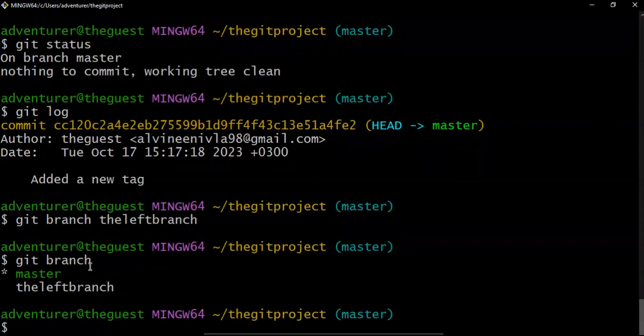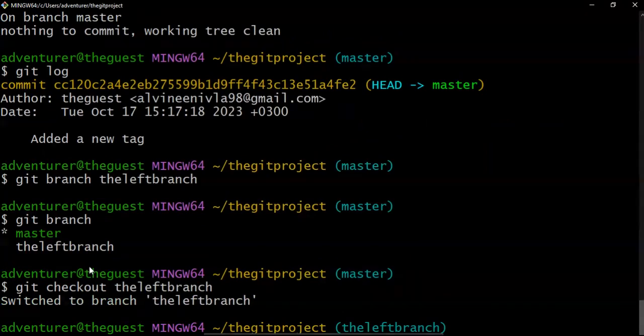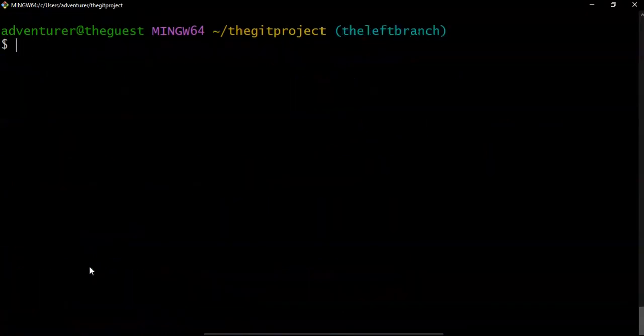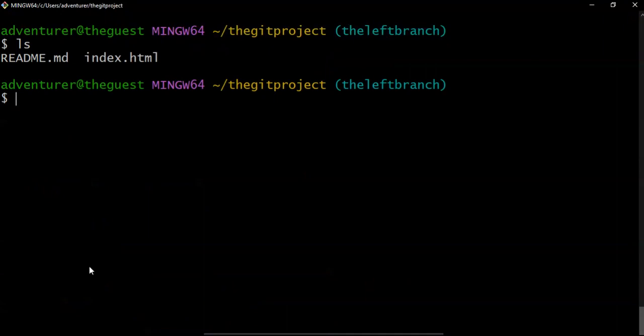So let's change into the new branch. To change into a new branch, we use what we call the checkout command. git checkout left branch. And we can see now we are in the left branch and we have our copy of the main. Let's do something here. Let's add something in index.html.